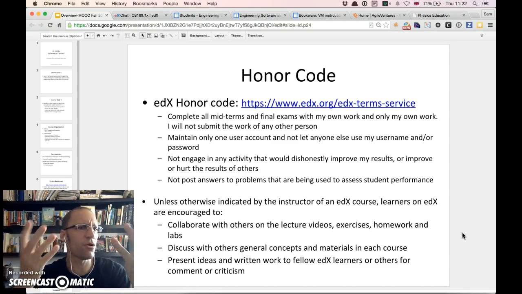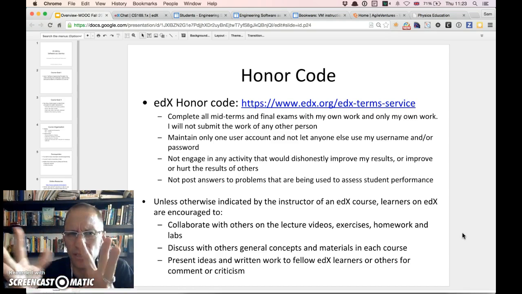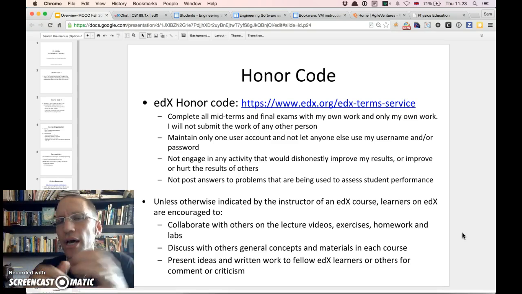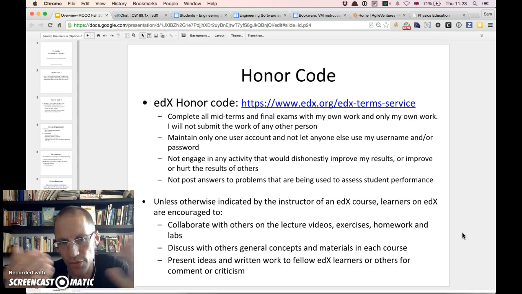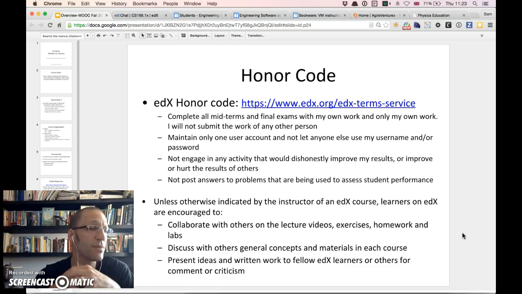Some people might question the pair programming. Isn't that sort of cheating? I think if you read the edX honor code, which you will have all signed up to by signing up for this class, you'll see that for completing the midterms and final exams for your course, which is the quizzes for us, you will submit your own work. And you're not going to engage in any activity that would dishonestly improve your results, and so on and so forth. If you feel embarrassed about anything that you might be doing, if you think, I wouldn't want other people to know that I was sharing this information or that information, then yes, it's probably not a good idea.